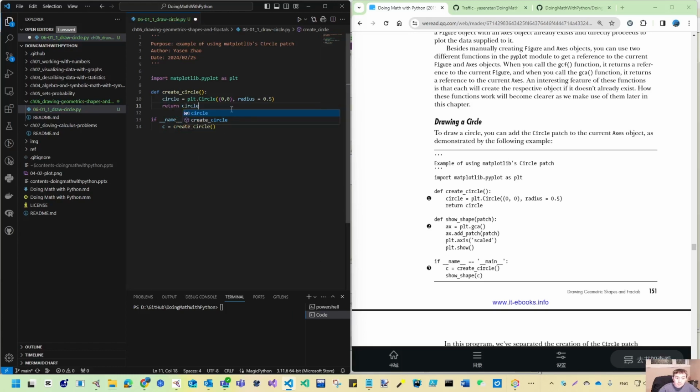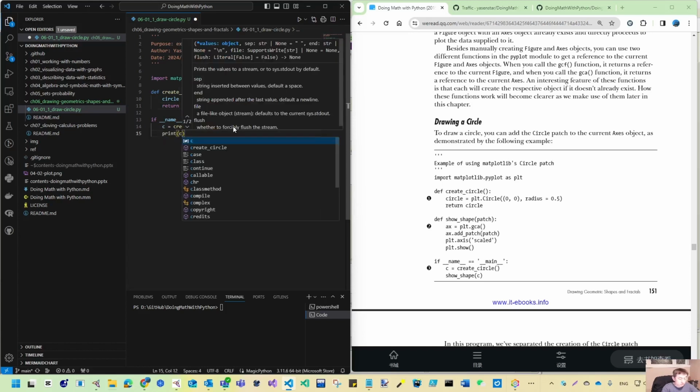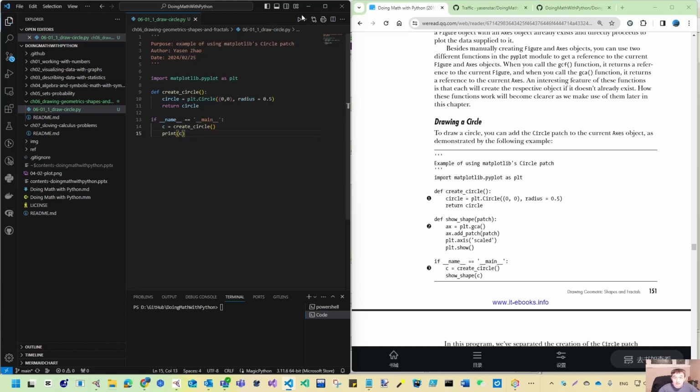Then we just return this, and let's type just print C. So let's see what that means. C, you can see C is this circle object, and then let me see the type of C.